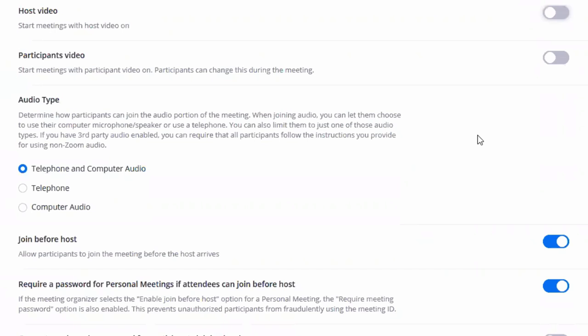You can also require a password for the personal meeting in order for attendees to be able to join before a host. And remember that the personal meeting is that static address that is my/first.last name. So it's not a general meeting that you would set up. It's just for the personal meeting. And we have that on so that someone just couldn't go to your room and use it for whatever purposes. They would have to have a requirement for a password.